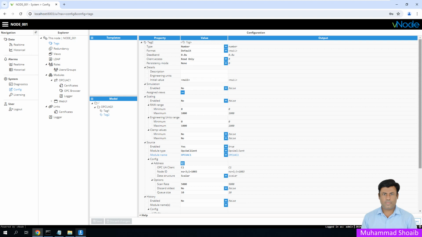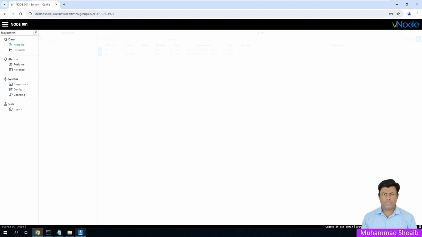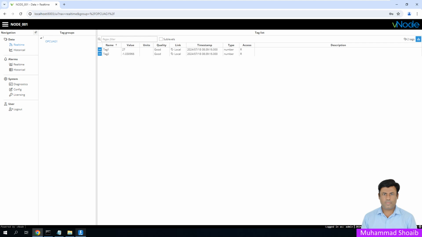Now we'll see all those values in real time. So click and go into the data area, then click real time, and then select your client. So here you can see all these values updating perfectly.